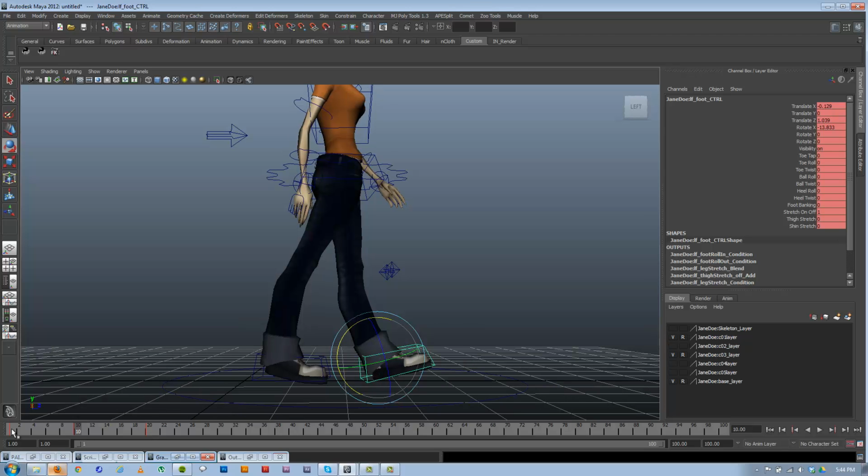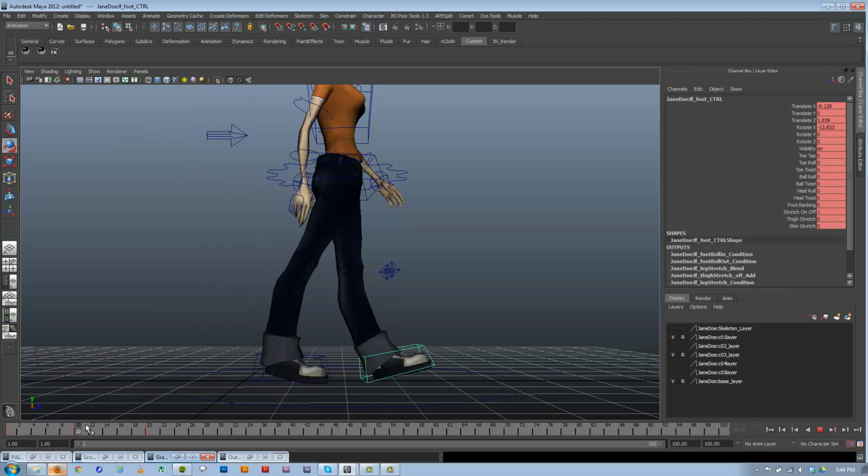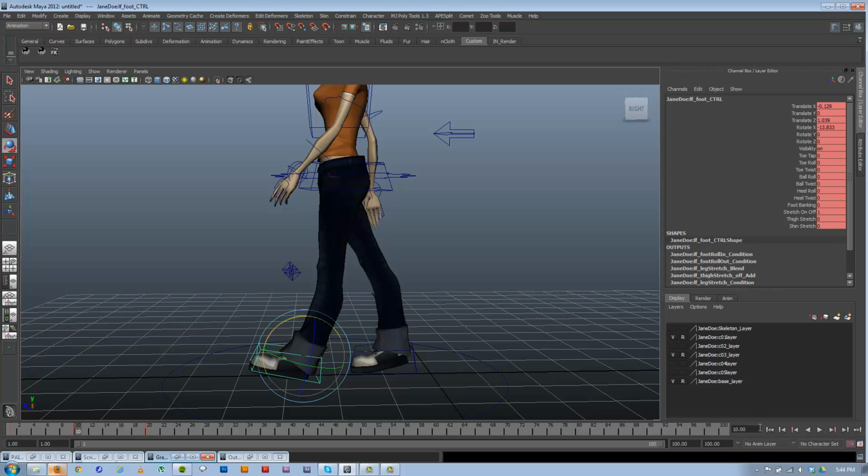But she is wearing shoes, and that's how most people walk, at least Americans. And so she's sliding a little bit. I'm not too worried about that at this point. I am just getting these poses.